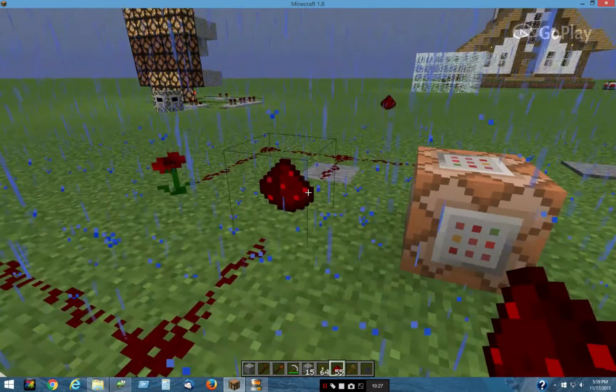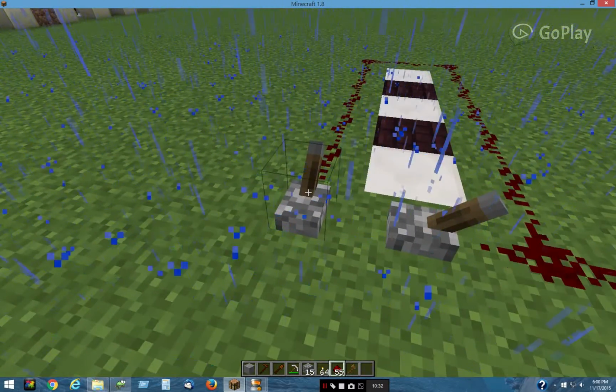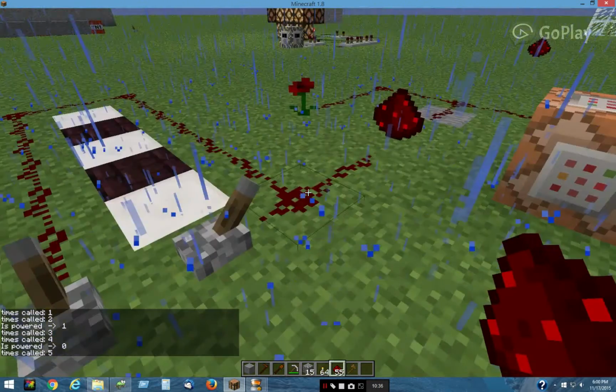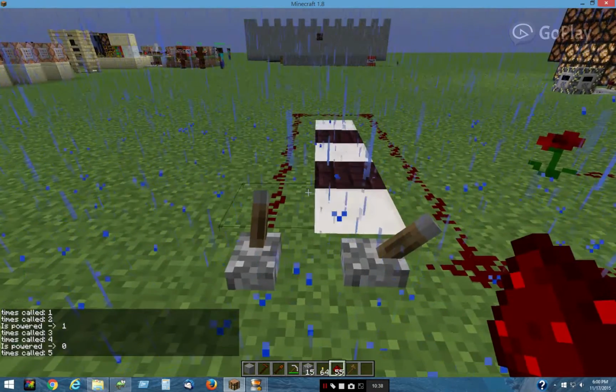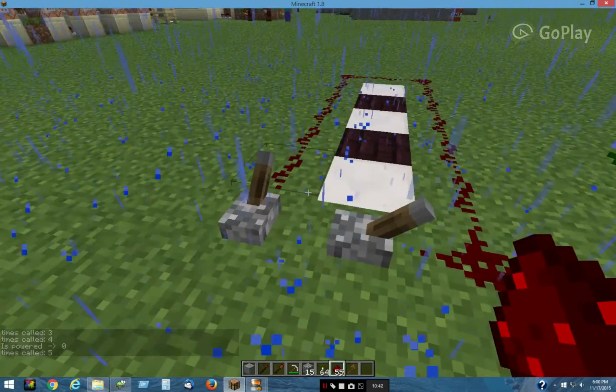Let's see, what else did I have here? I have this switch. This just puts out a power of 1. So this is 15 blocks away, or this puts out a power level of 1, basically when it gets here. That's what it said.